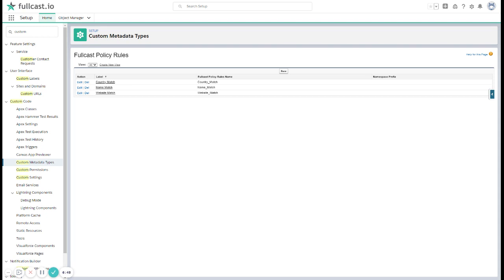Same thing for website and country. So for us to get a positive match, we need to have both a website match and a country match, or a name match and a country match. And that's how you configure our recommended setup for best matched account.